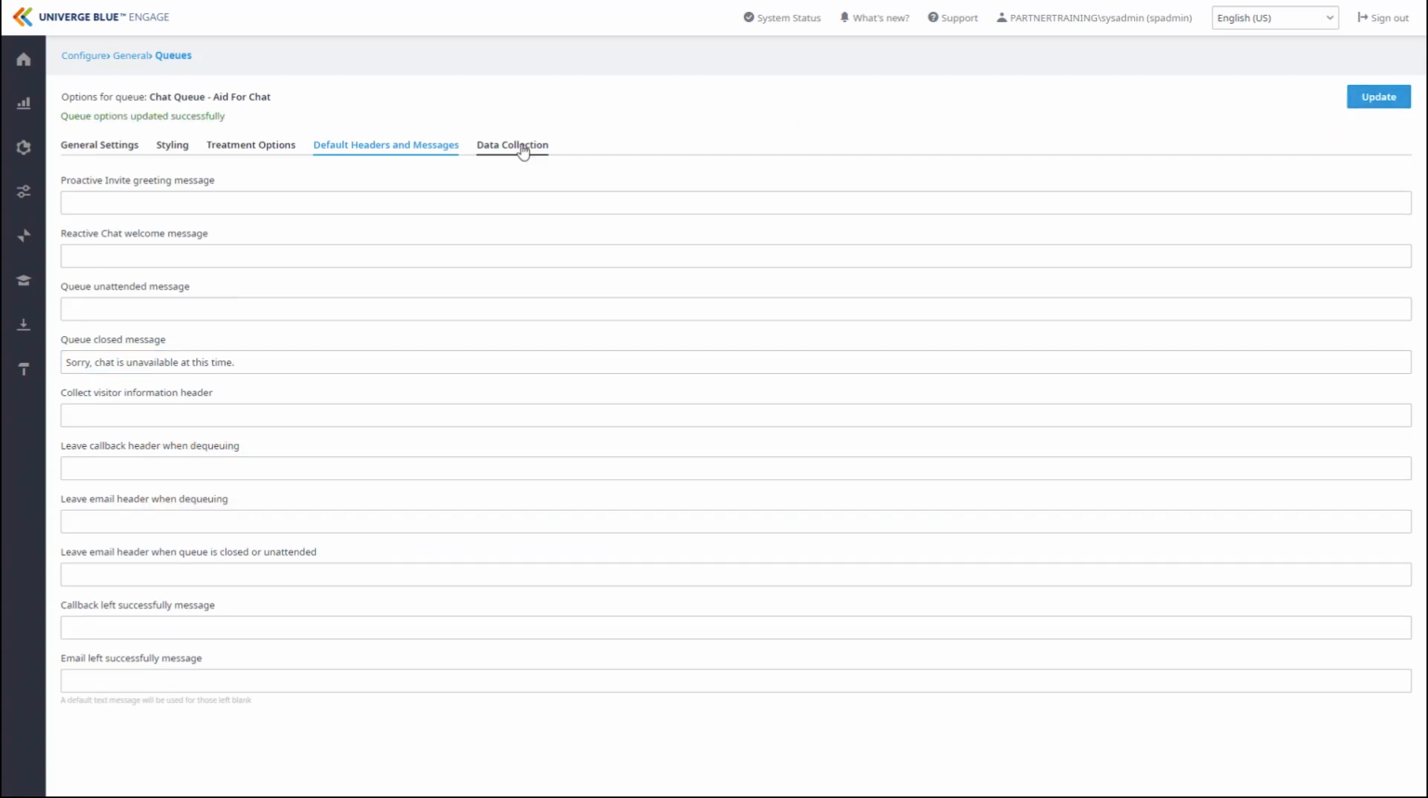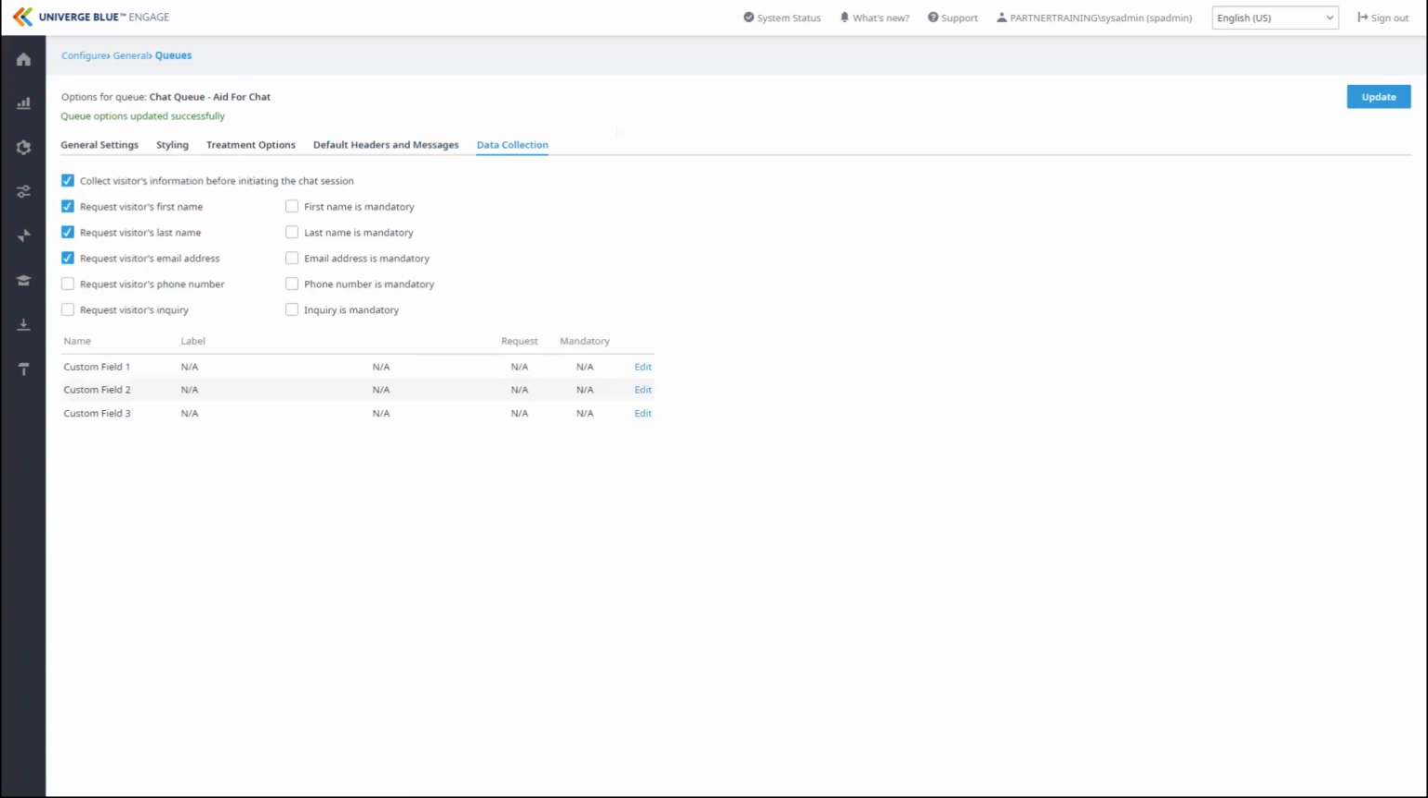Data collection is a list of items that you can request or require of the visitor prior to starting a chat. Checking the top box will initiate the request of visitor information. The remaining fields below are similar with the exception that the left column is a request and the same items in the right column are making the fields mandatory. If set as mandatory, the chat session will not initiate until the information is entered.